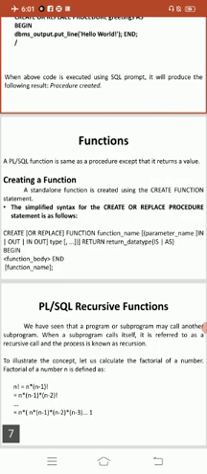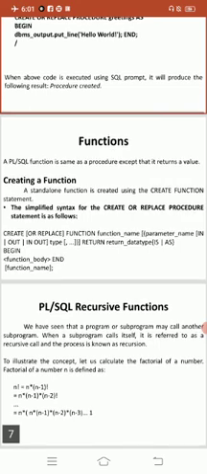The return clause specifies the value to return. The function body contains the executable part. The AS keyword is used instead of the IS keyword for creating a standalone function. It's the same.